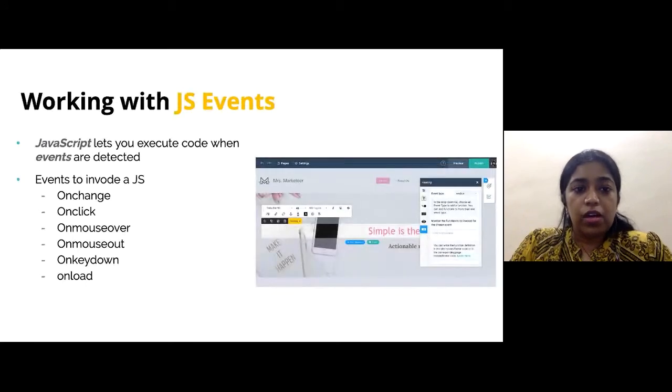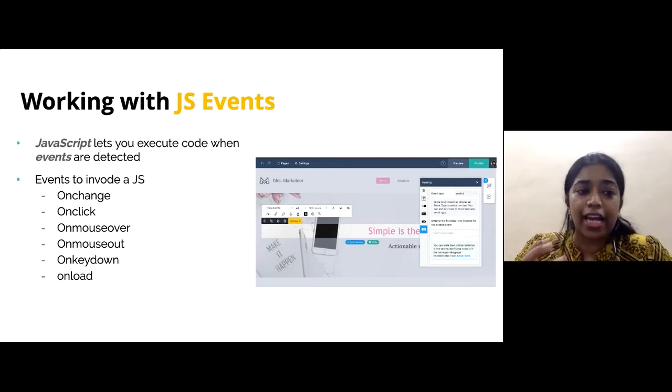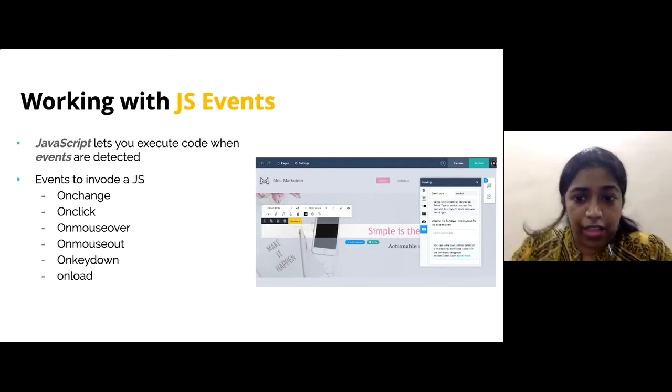Okay, so now JS events is another interesting thing. JS is JavaScript, which basically lets you take action based on the events that are detected. These are the events. When you talk about onclick, or when somebody clicks, this particular action needs to come up, so we can invoke that JS based on a click. And when you want a mouse over to trigger some action, you can do that using JS. There are almost 6 different event types.